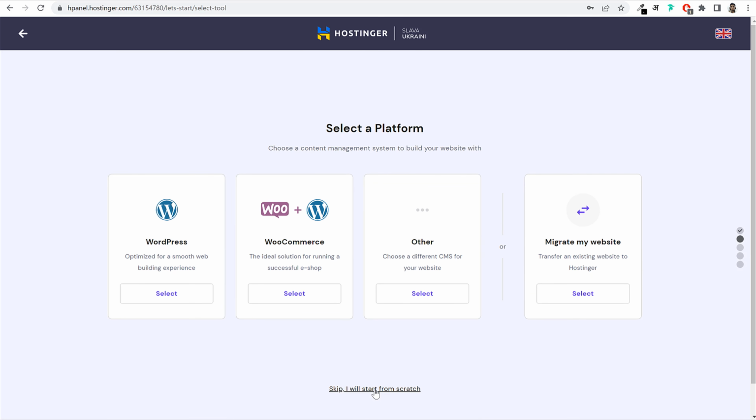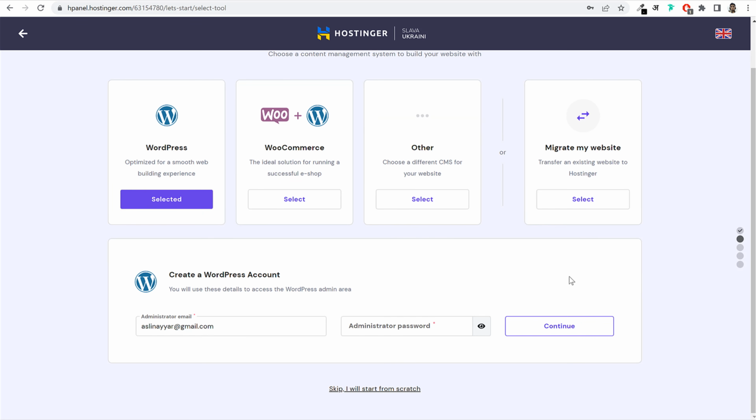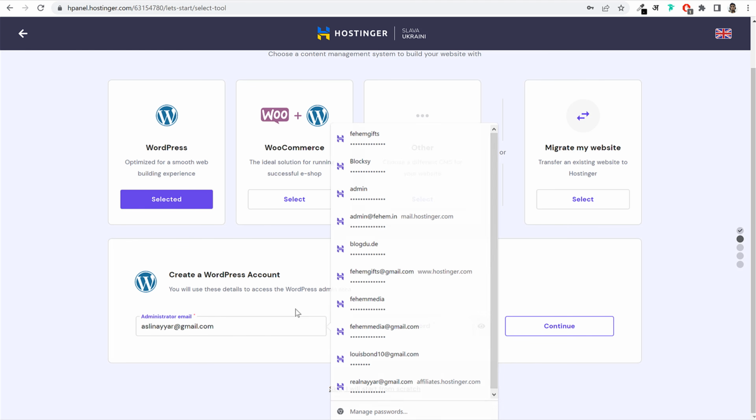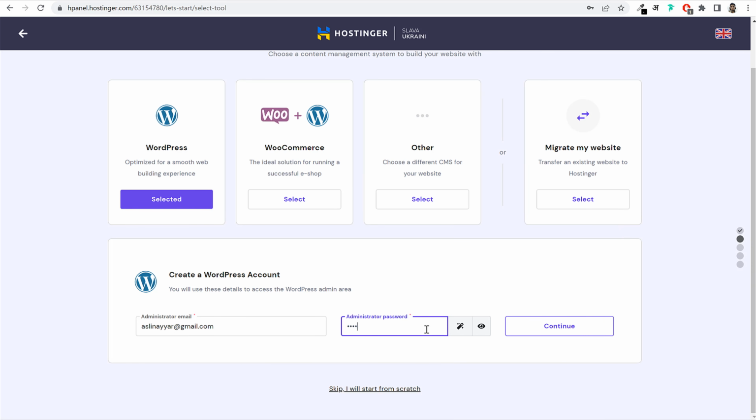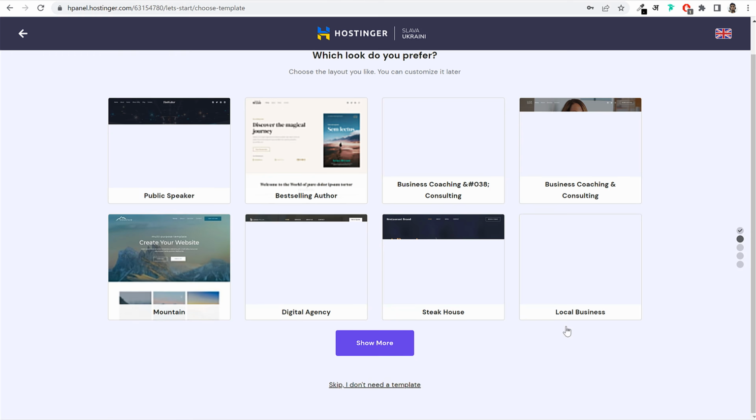Then after that, they will ask you to select a platform, what platform you want to use: WordPress, WooCommerce, or some other platform. Or if you want, you can even migrate your website. In this case, we want to use WordPress. So you can click on this select button under WordPress. Now you'll have to enter an email and password for your WordPress account. Again, make sure to remember this email and password as well, because whenever you want to log into your WordPress website, you'll have to enter this email and password. So just enter any email address and password you want, and after that, click on continue.